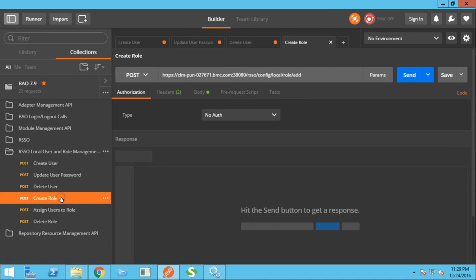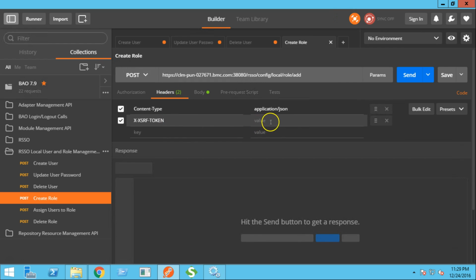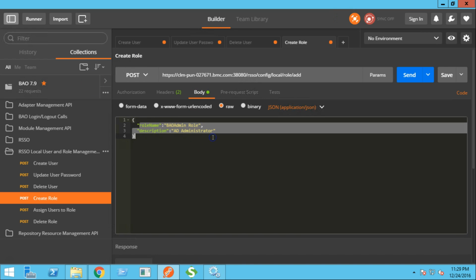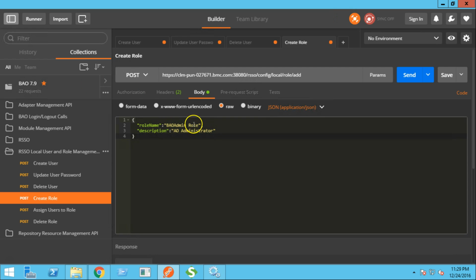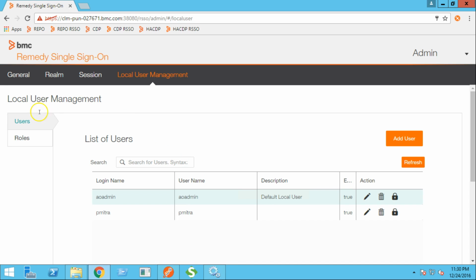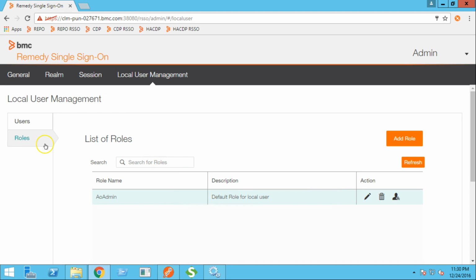Now let's try to create a new role. This is the REST URL for creating a new role. The operation is post. In the header section, we need to provide the token along with the content type. In the body section, this is the new role that I'm trying to create. So the role name will be BAO admin role. Click the send button. The operation is successful. Let's validate. So the new role has now been created.